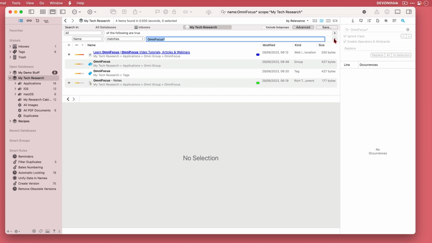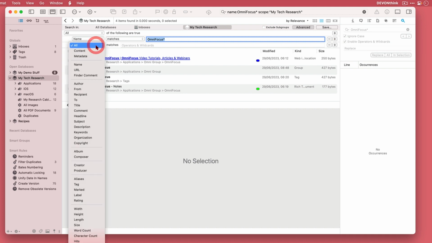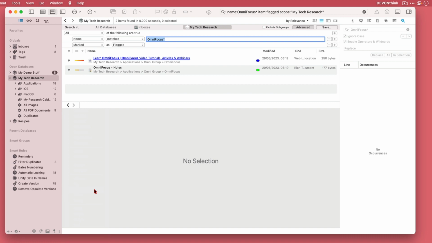Then on the right, I'm going to click the plus button to add a little bit more complexity. Let's say here I also want to only see files that are marked. And what are they going to be marked with? I'm going to leave them marked as flagged there. And we're down to 2 remaining results.